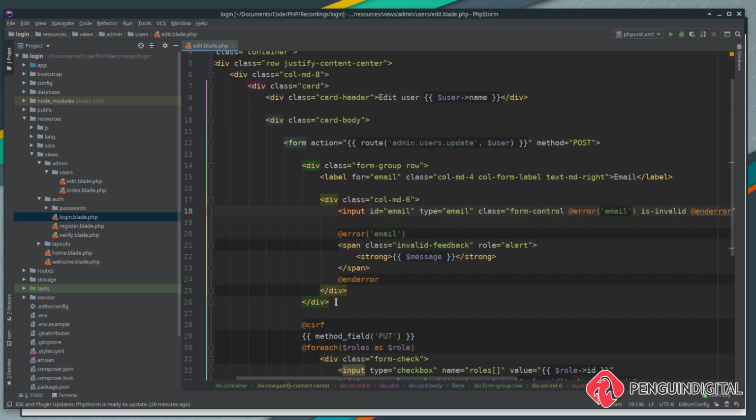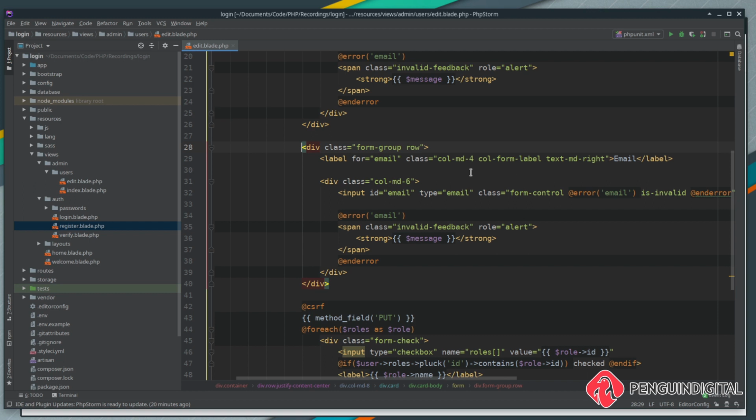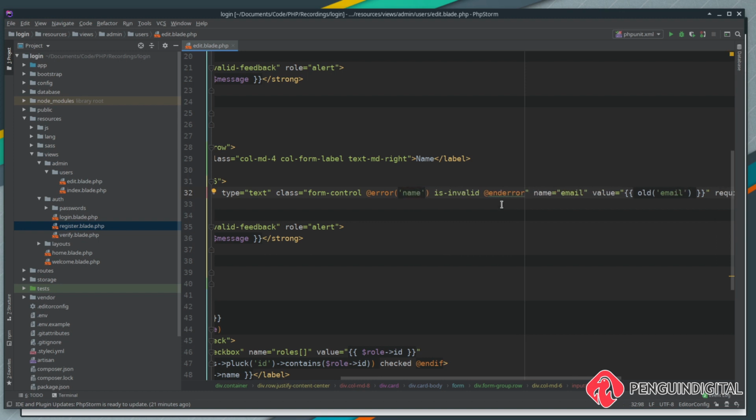So what I'm going to do is I'm just going to copy this down now for the user's name. So all we need to do now is just change over the instances of email to name. So for the label it's name, and the label's for the name input. Let's give it an ID of name, and the type is going to be text. And then we're going to do name for the errors and name for the name of this field.